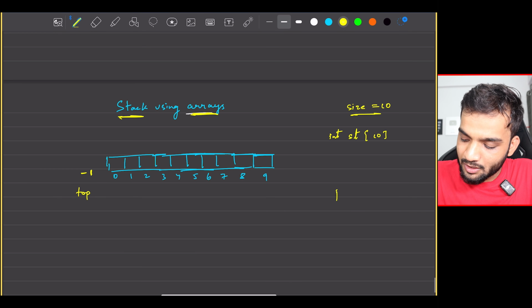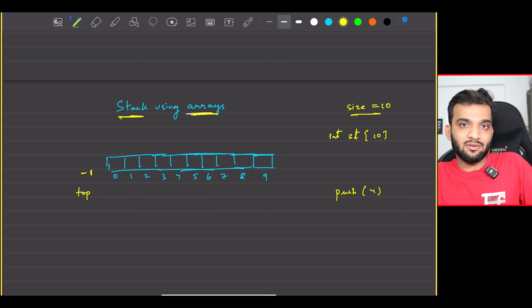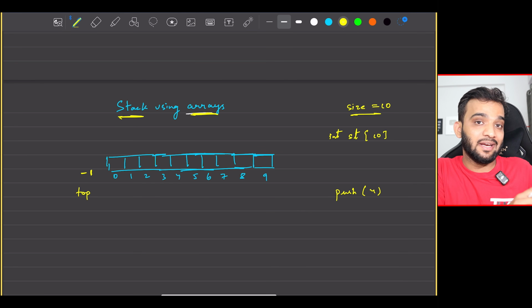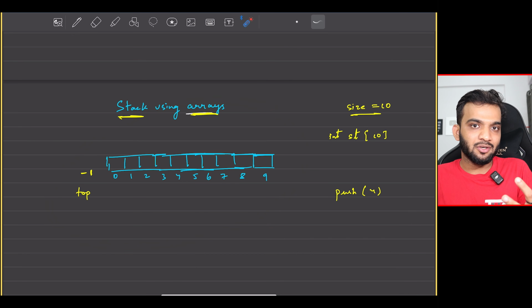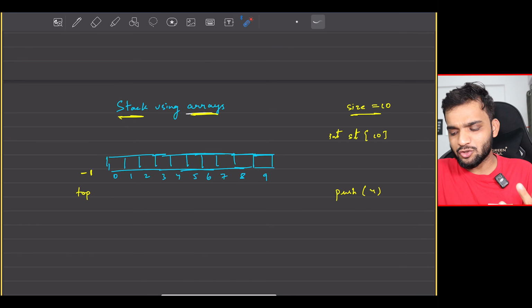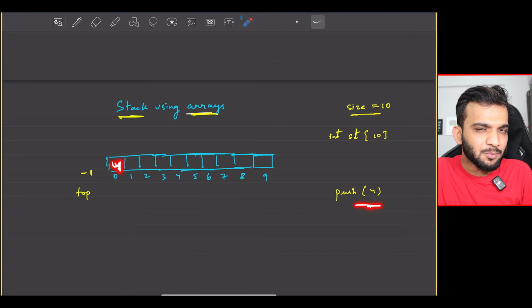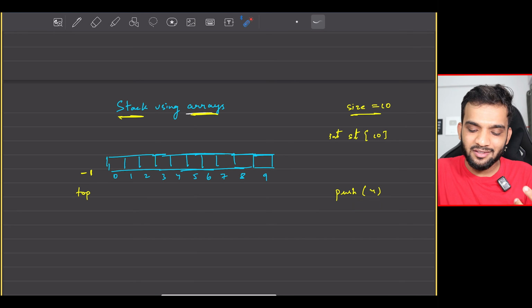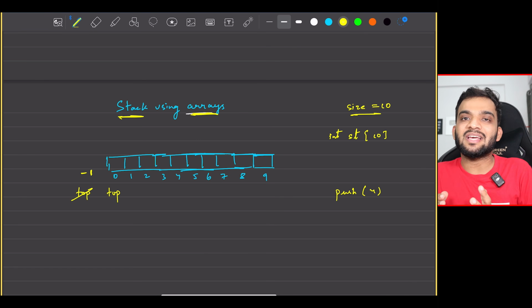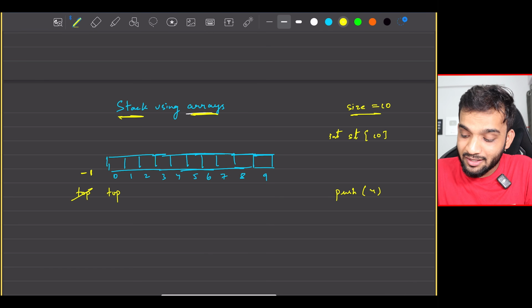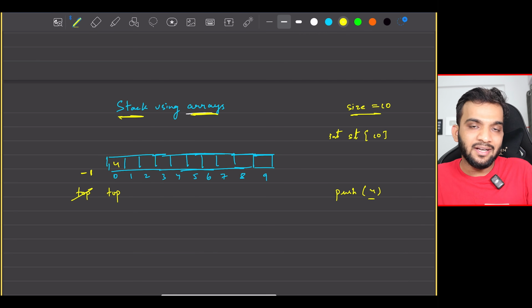Right after this, imagine someone is telling you, hey, can you push 4? Can you push 4 into your stack data structure? Now imagine this is your stack data structure. So what will you be doing? You'll have to store 4. So logically 4 should go here, first place. So what is the first thing? Yes, you'll take the top, you'll move it one place ahead, and after that you'll take this 4 and you'll place it at the 0th index.